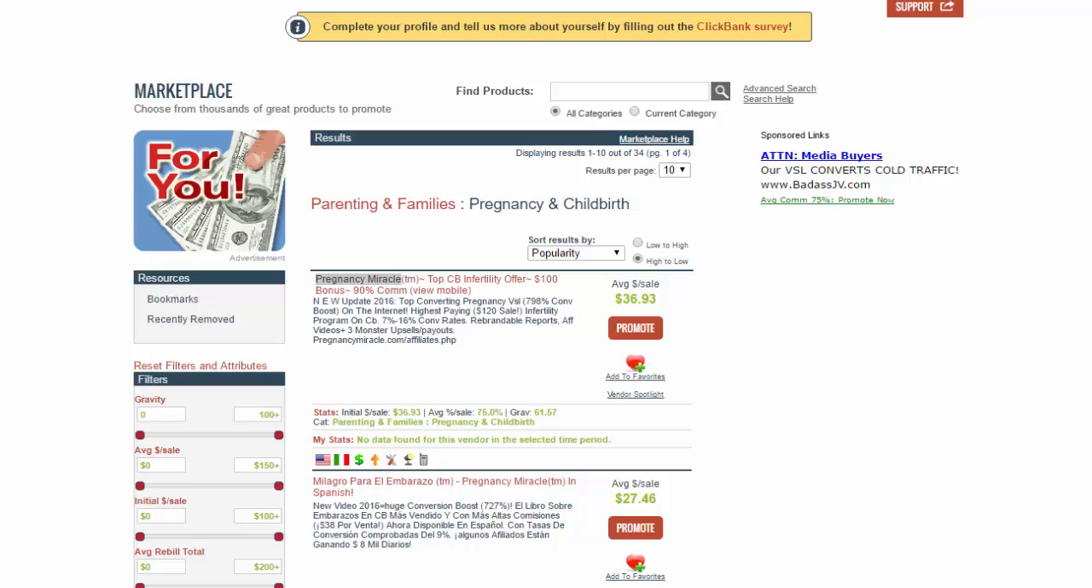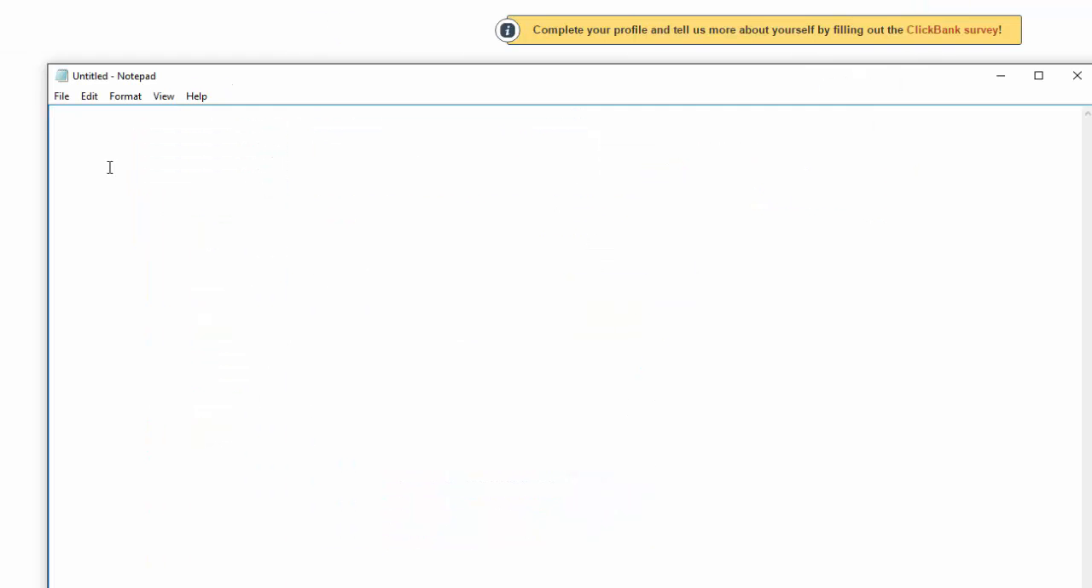So let me summarize this for you. Step 1, find a product. It can be a product on any platform. It can be an affiliate product. It can be CPA. It can be anything you like. It makes no difference whatsoever. Find a product, copy the product name. And I would suggest that you drop it into a notepad, just like that.